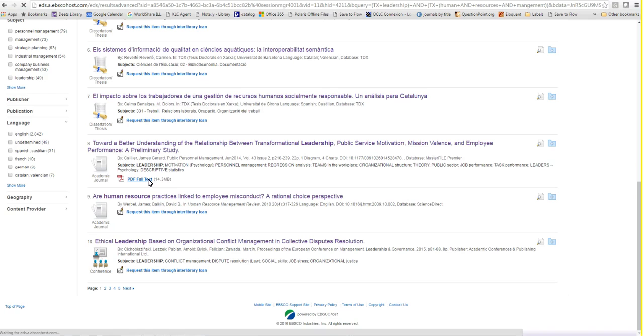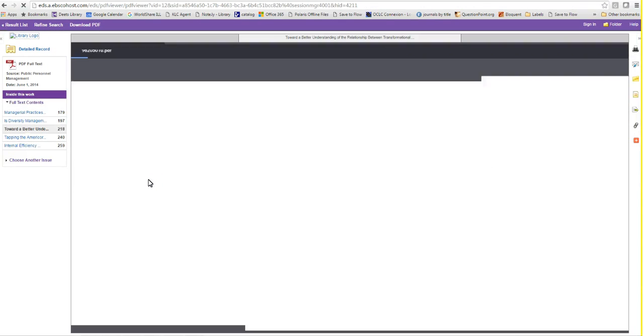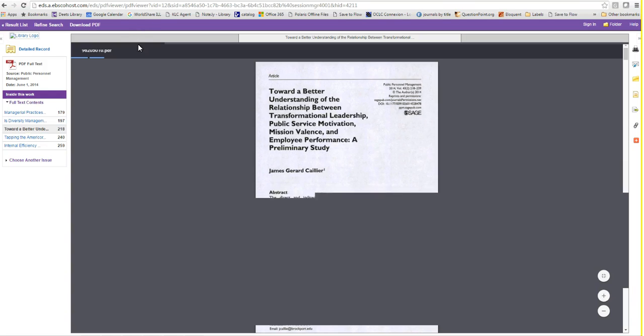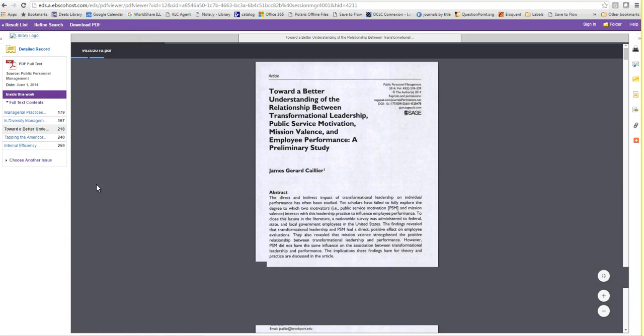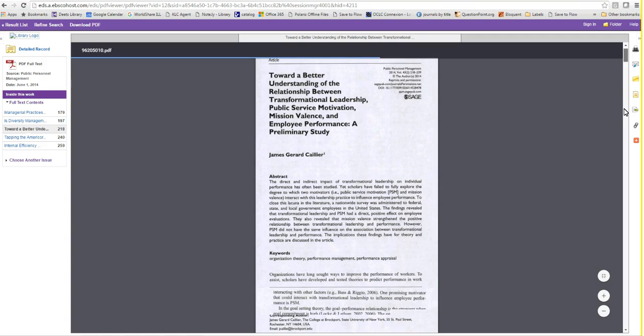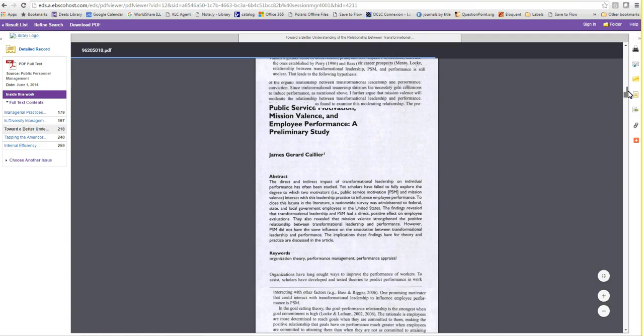Then we've got a PDF full text link here. So if you click on that, this will load. It will take some time. These PDF files can be rather large and take a while to load. You can print this out, read it.